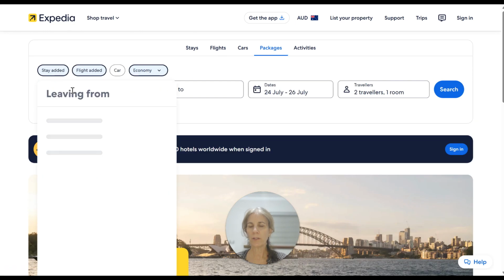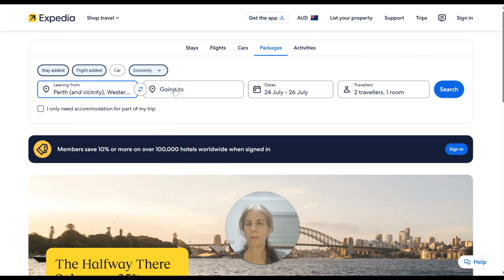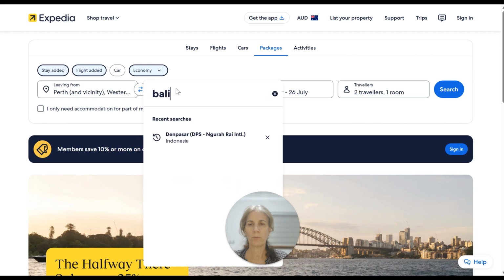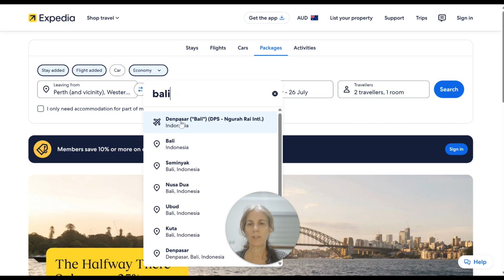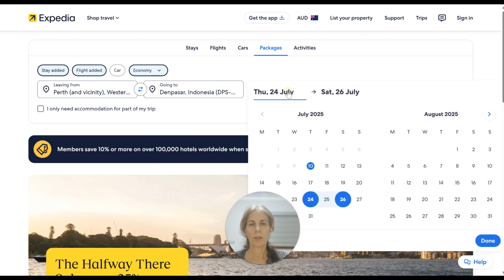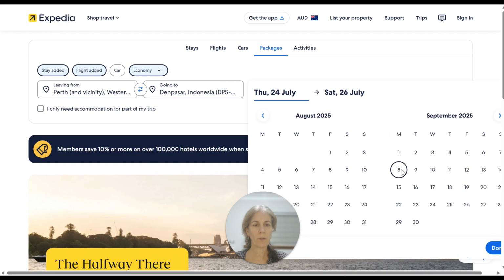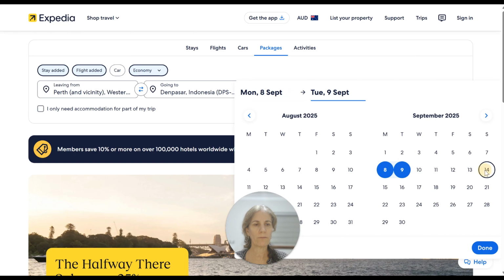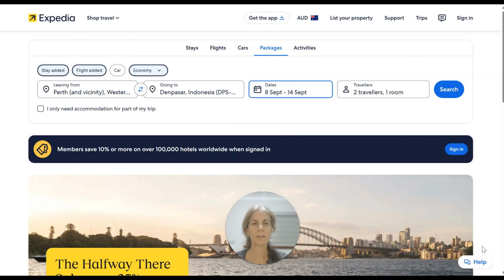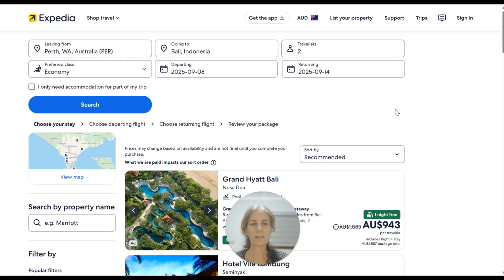Fill in the details. So our departure city, for me it's Perth, and I'm going to Bali, which is Denpasar Airport. Choose the dates. It's going to be September 8th to the 14th. Click done, and just make sure you've got the number of travellers you want, 2 travellers, then click on search. First thing it does is list the hotels.